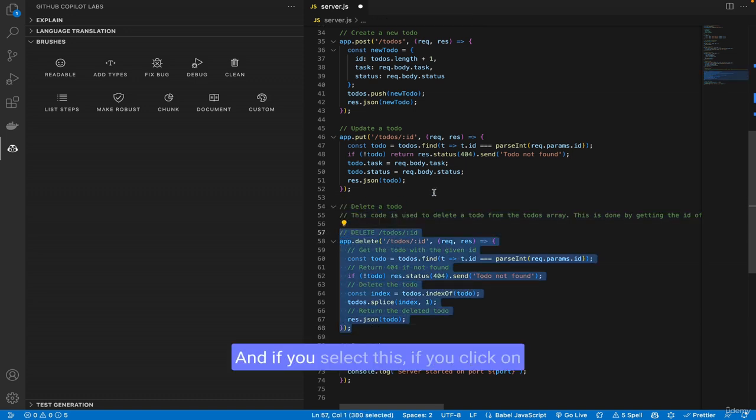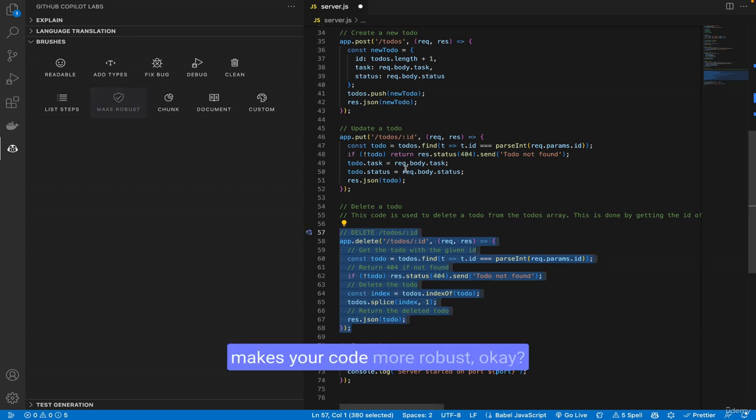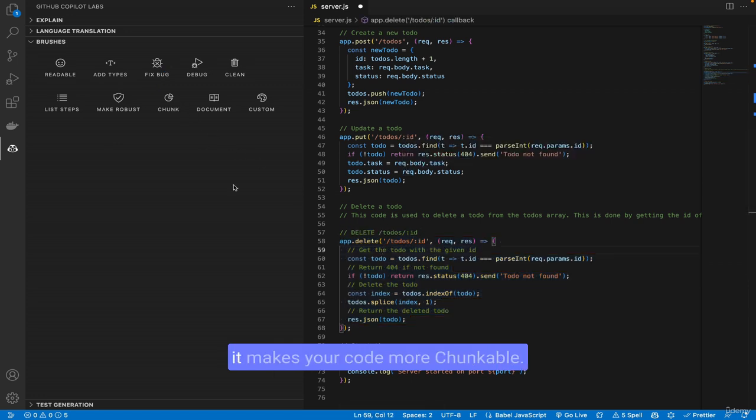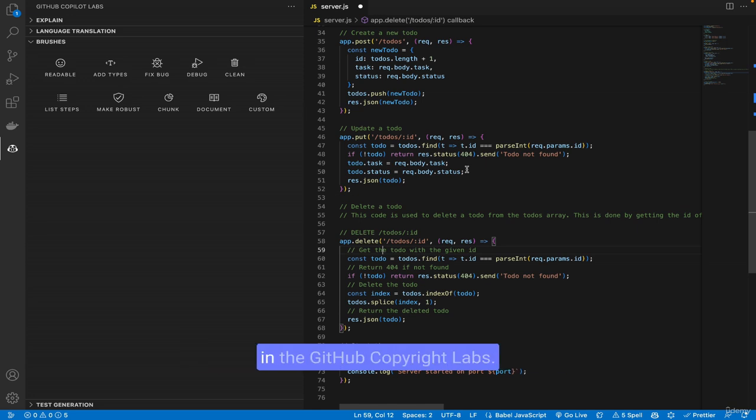And if you select this and click on make this more robust, it adds more security, more null checks, more status checks, and it makes your code more robust. If you click on chunk, it makes your code more chunkable. If you click on documentation, it adds more documentation or comments to your code. If you click on custom, you can write your own brushes and apply those as well. So these are the different brushes available in GitHub Copilot Labs.